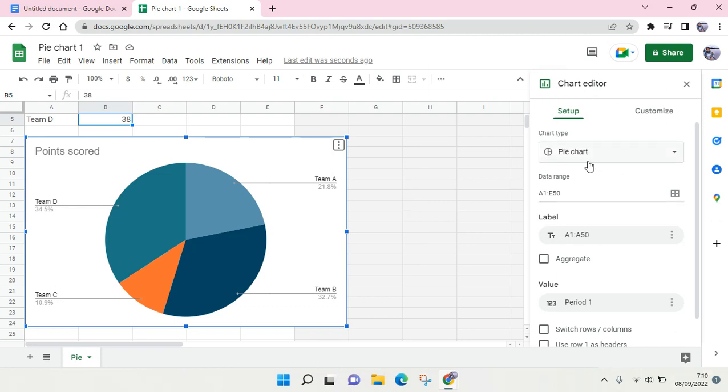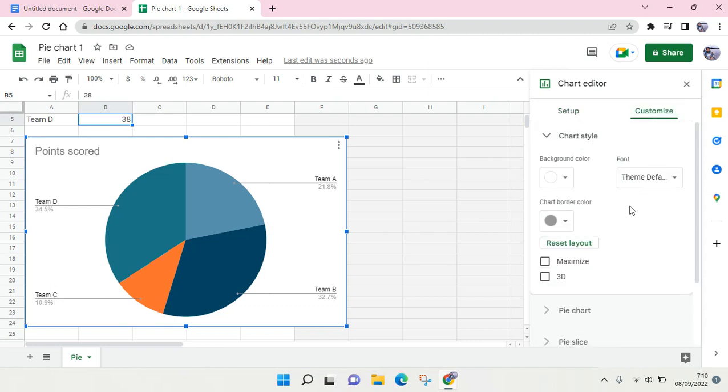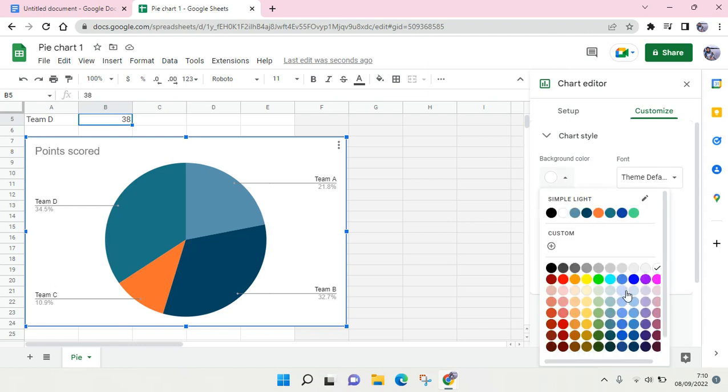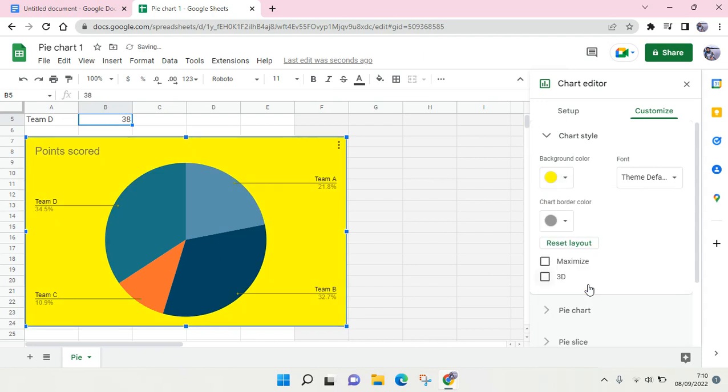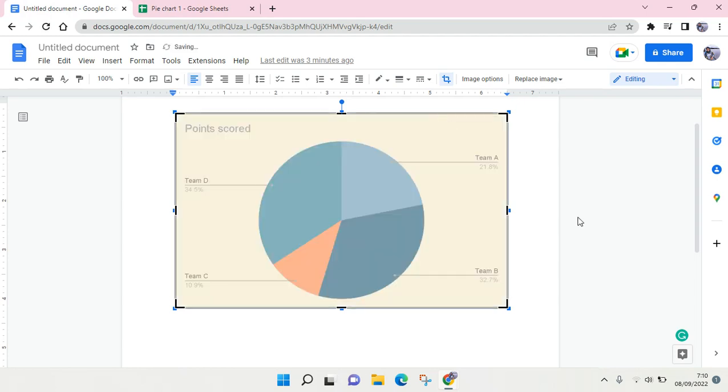You can change the chart type. You can also customize each color. You can also customize the chart style. For example, I want to change the background into yellow or another color like this, and then in the Google Docs it will also automatically change, but you need to click on update. So you see it follows this chart on the Google Sheets.